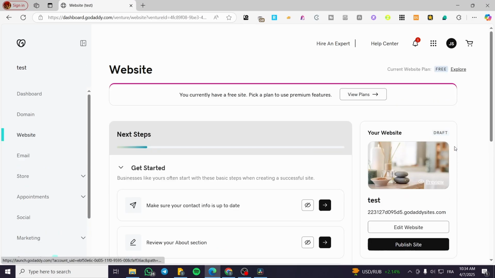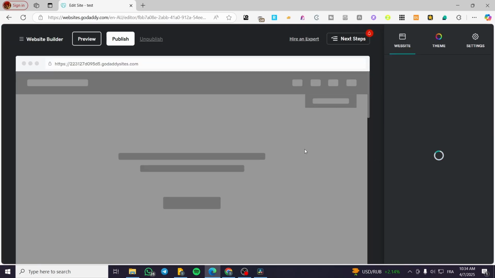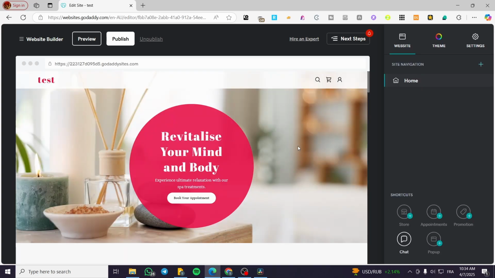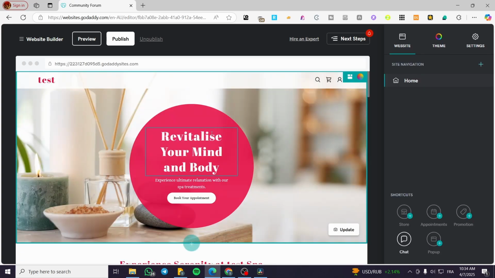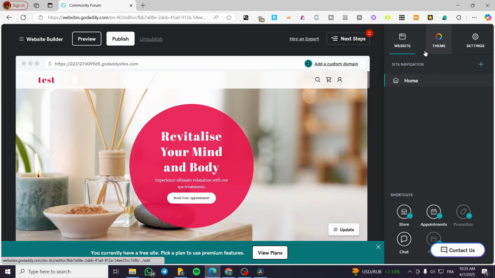We're going to head over to the right side of the screen, click on edit website, and wait for the editor to load up. It is going to be a very light editor. It is going to load up in no time. So as you can see, this is the editor. Now, what we are going to do basically is head over to the right side of the screen. As you can see, this is the control panel of the editor.